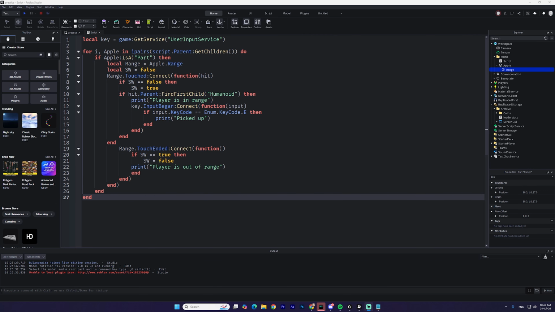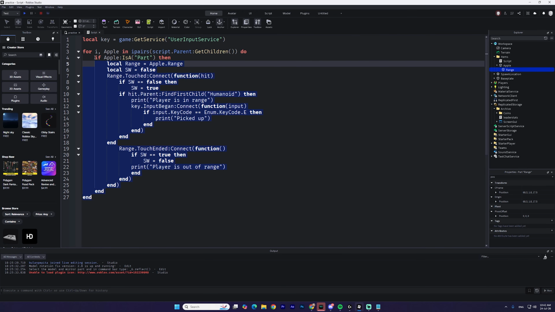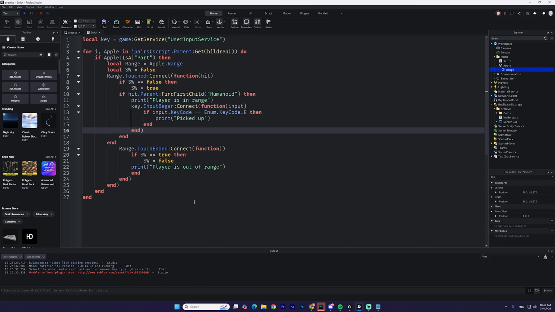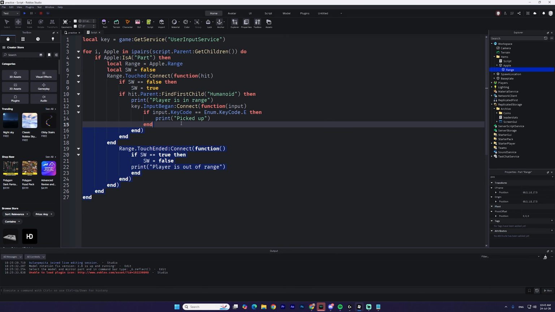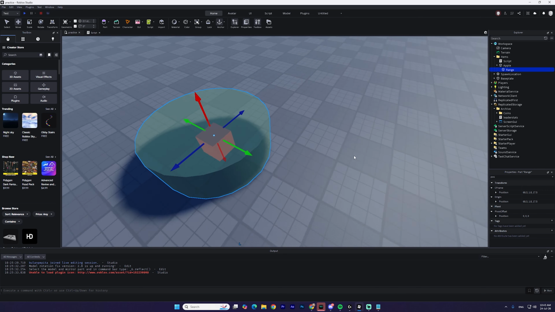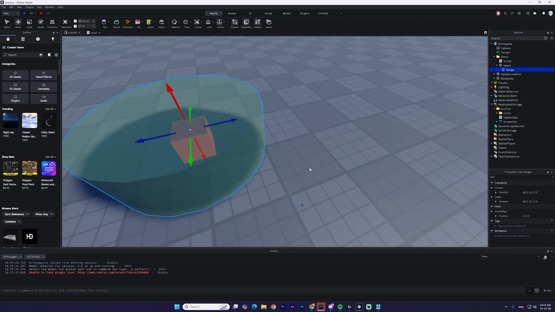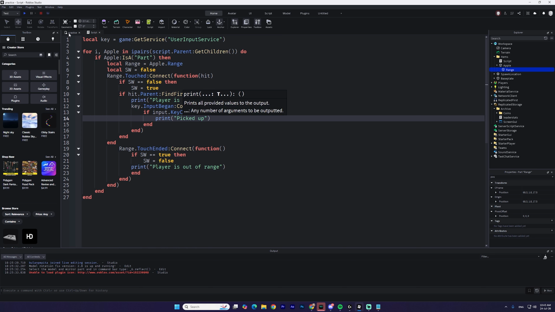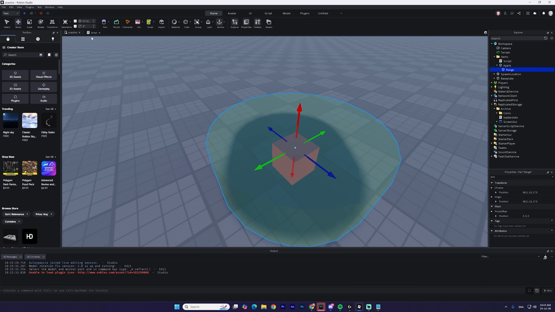Okay, so this is my first prototype, if I should call it that. Basically, what I did is very scuffed. I doubt it's even gonna work, probably not. Whenever someone touches this range part right here, then technically the player will be able to press E to quote-unquote pick it up, right? Now I'm not too confident that this is gonna work.